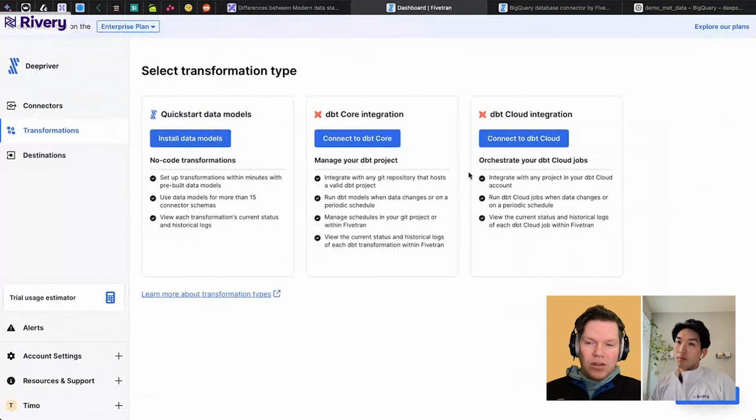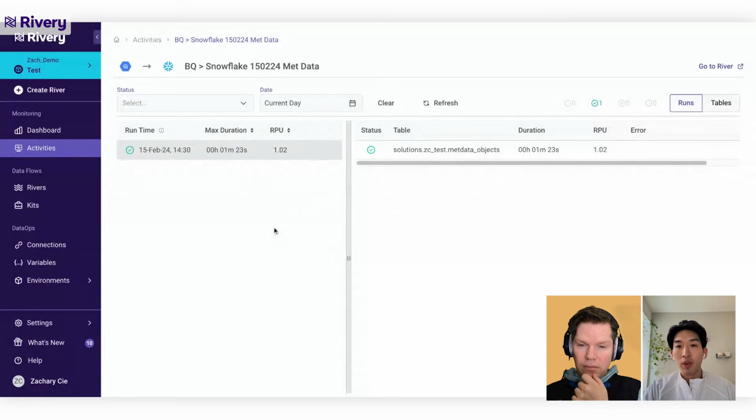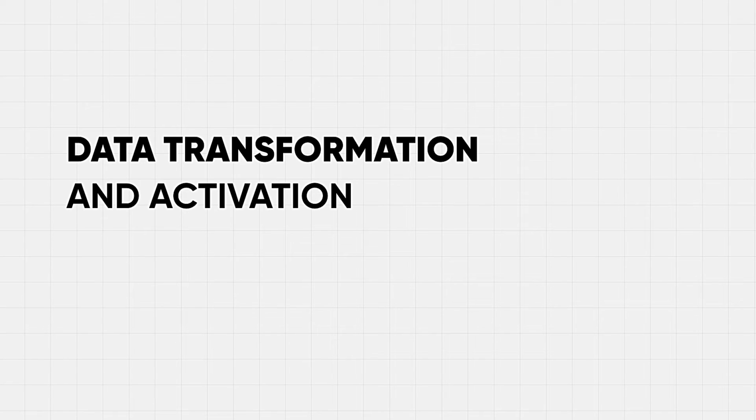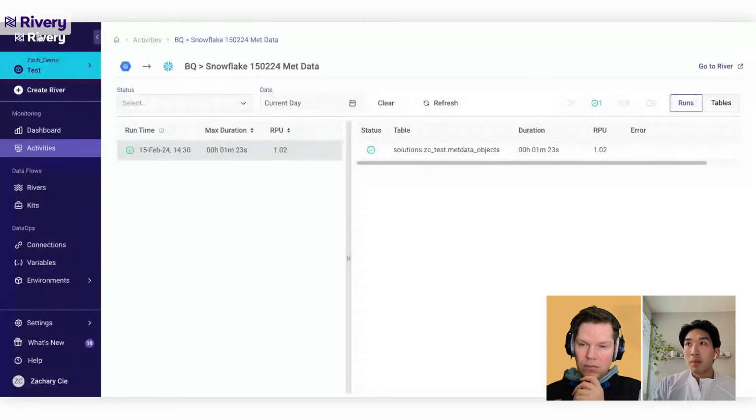Again, it's not really so much what I can do. How does this look when we do it in Rivery? So we'll see here now that this river has completed running. It took 1 minute, 23 seconds to load all that data. So the next step that you'd want to do is going to be the transformation.